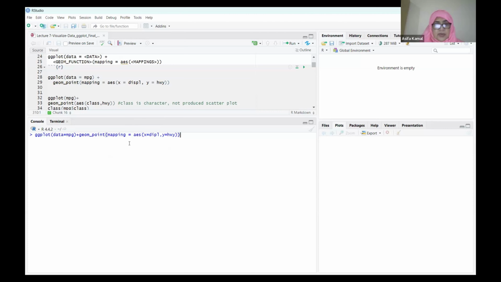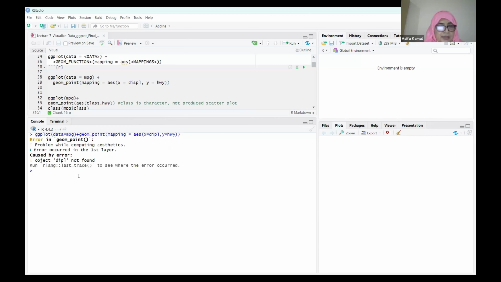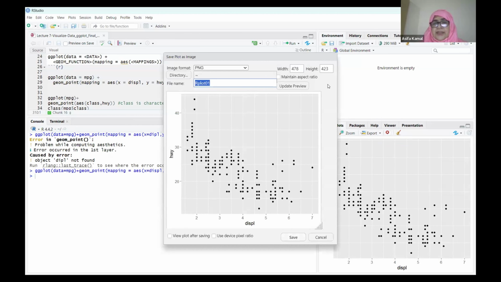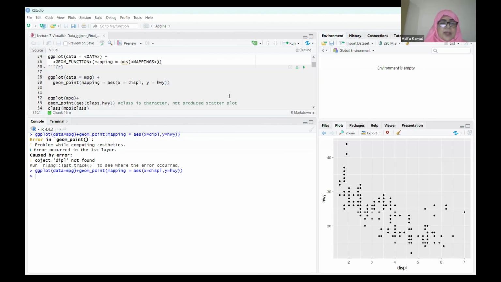So here is the code. If we run it, I have pressed the enter. I have missed something. I have given the wrong spellings of the variable on x-axis. So here you can view that the plot is displayed on the bottom right pane. You can save this graph using the export function. You can save as image, or you can save it as a PDF. So I am just skipping this part.